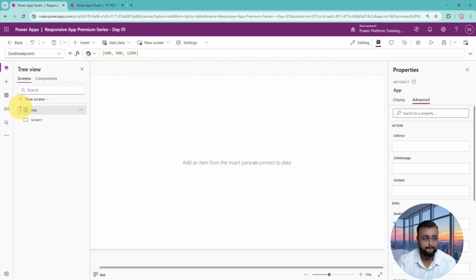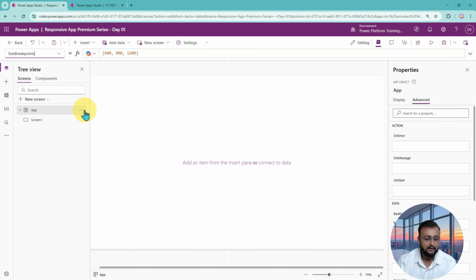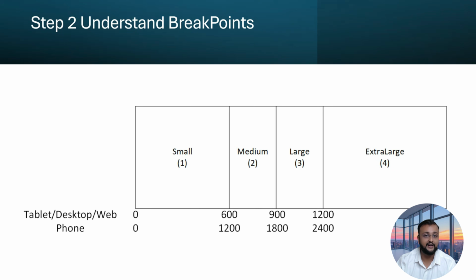So when you go to the app and look at your property section over here, you will be able to see the size breakpoint option. By default, in Power Apps, it divides into three main sizes: 600, 900 and 1200. Again, these are common screen sizes. If you want to design your own custom size breakpoints, you can do that as well. But over here, these are the three out-of-the-box size breakpoints available. Now, what do we mean by that? Let me talk about that with an image so you will get a better idea.